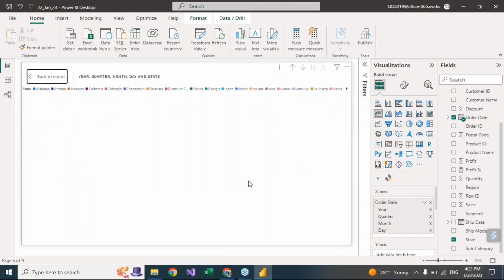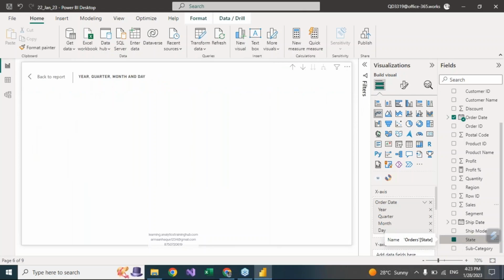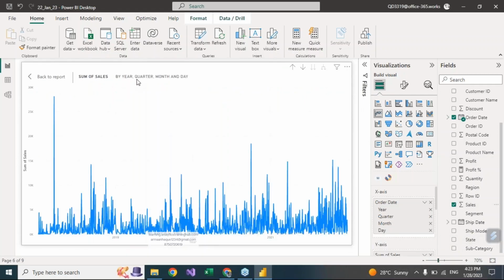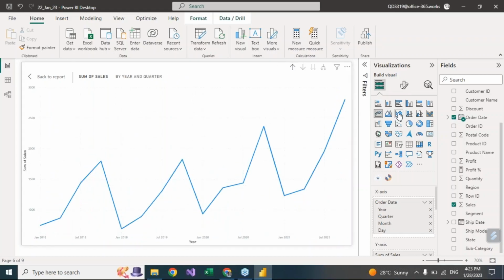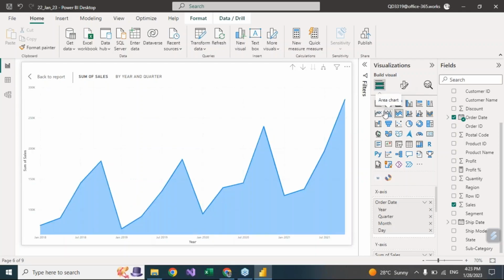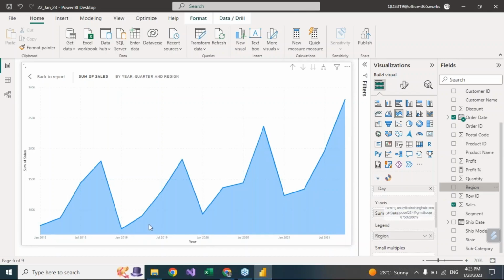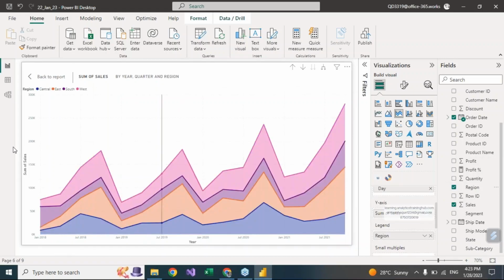Get in the focus mode. It's not state, it's sales. And I'll just go upward. A filled line chart is better than the plain line chart, no? Fine, this is the sales, and I can put it across the different regions. So I can stack it based on the regions. For the legend I'll add region here. It shows region-wise how the sales have happened. Okay, I think this is still good.